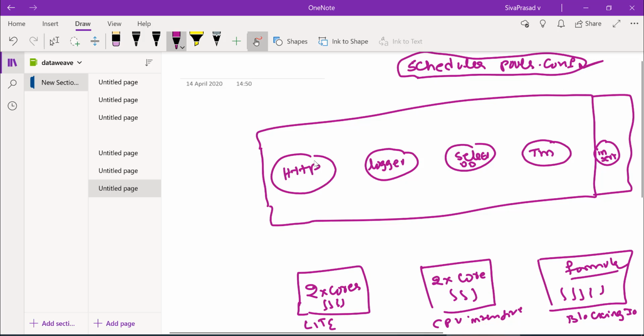But now, one more thing you need to understand is this HTTP is a message source of this flow, right? For message sources, there will be a separate thread pool.